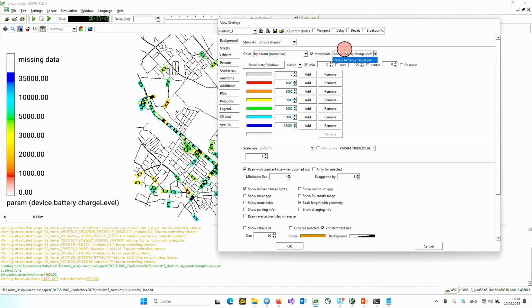And here, if you're lucky, you press this little arrow and you get a bunch of choices, parameters that the cars already have. But this is basically secret knowledge to know, well, it's documented, but it's not easily accessible here, to know that a car that has a battery device always has a parameter that's called device.battery.charge level. So if you put that in there, you can color them according to this.